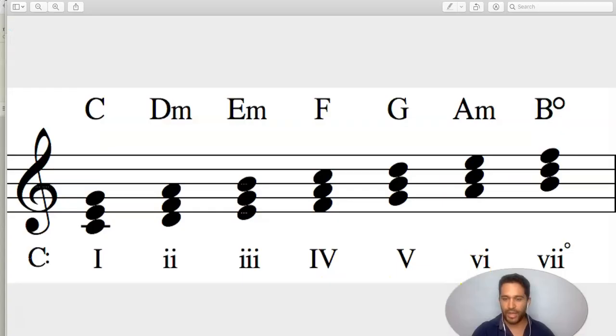Okay, during last year we learned that we have a major scale starting in C. C, D, E, F, G, A, B, where C is the first note. C here in the bottom is the first note, D is the second, E is the third, F the fourth, G the fifth, A the sixth, and B the seventh.